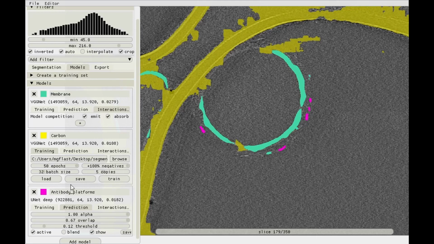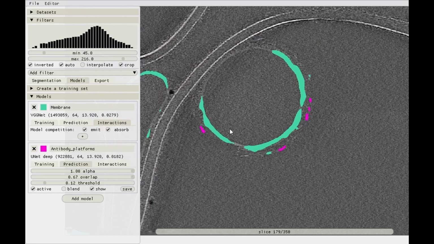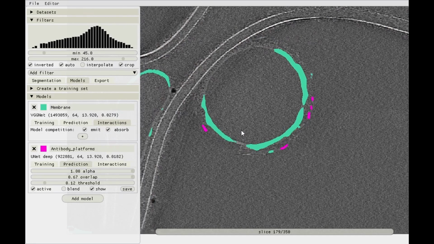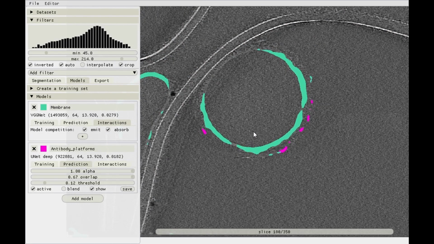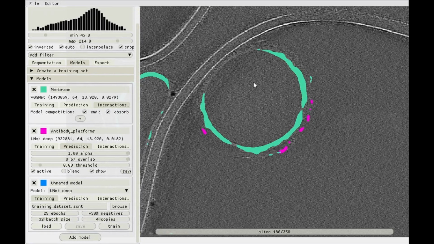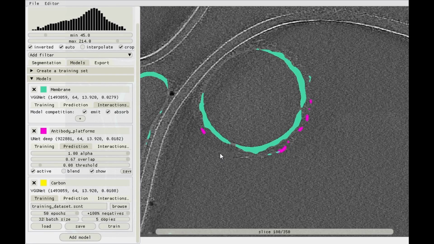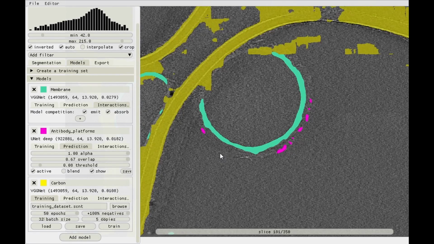Before I get rid of it, I'll actually save it somewhere, call it carbon, and then get rid of it. Nah, not too great. Get rid of it, and if you regret it, add a model, click load, open that carbon one, and there you have it again. So you really only need to make a model once, and then you can apply it to any tomogram.